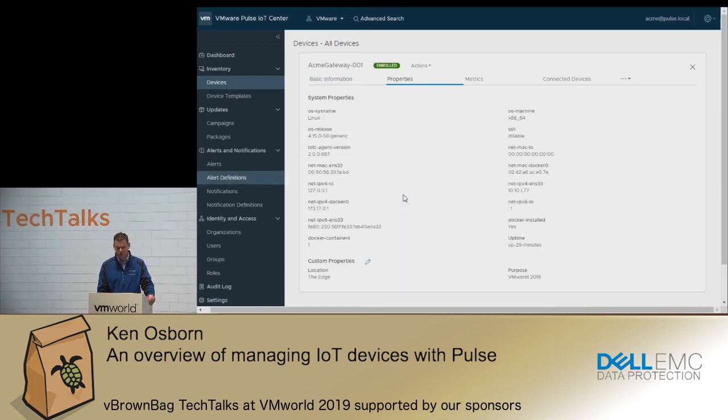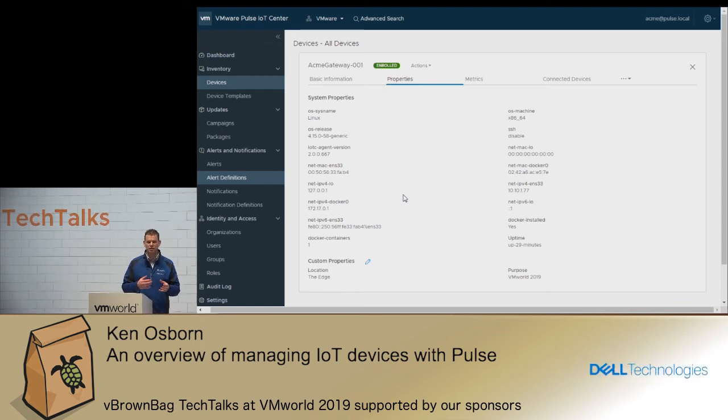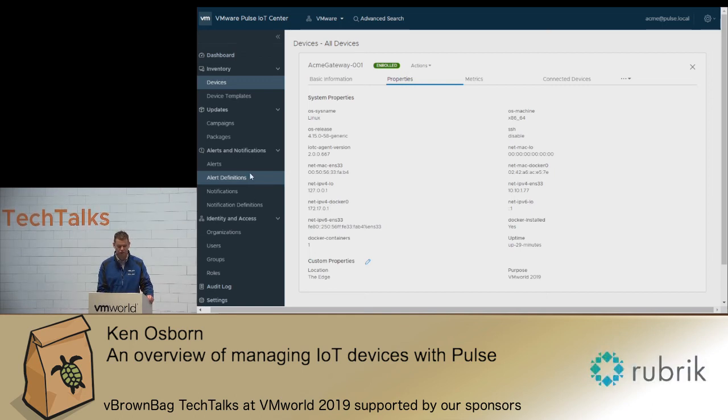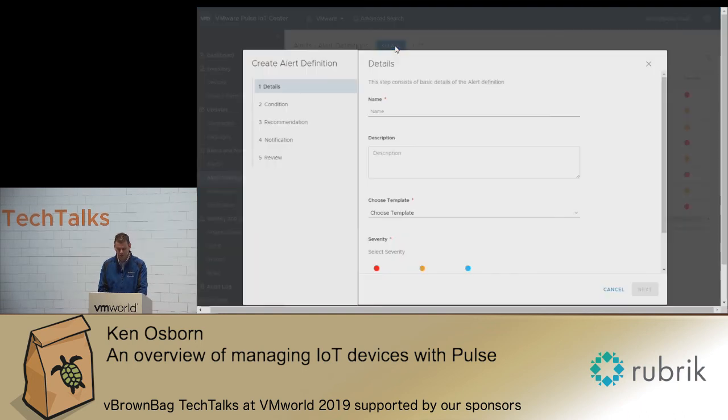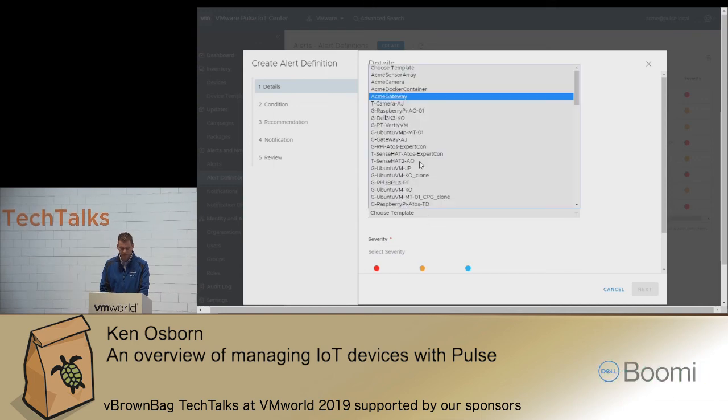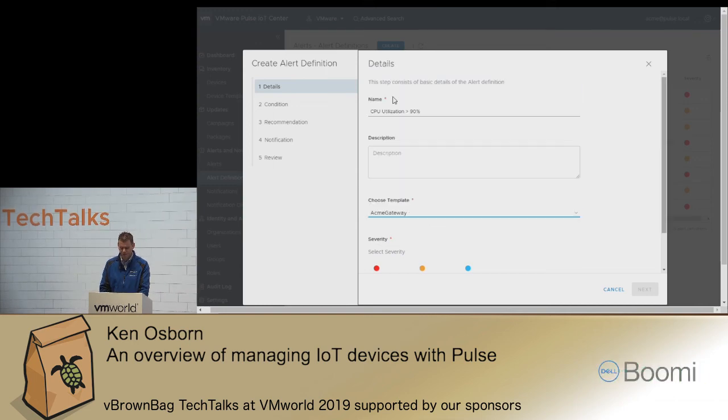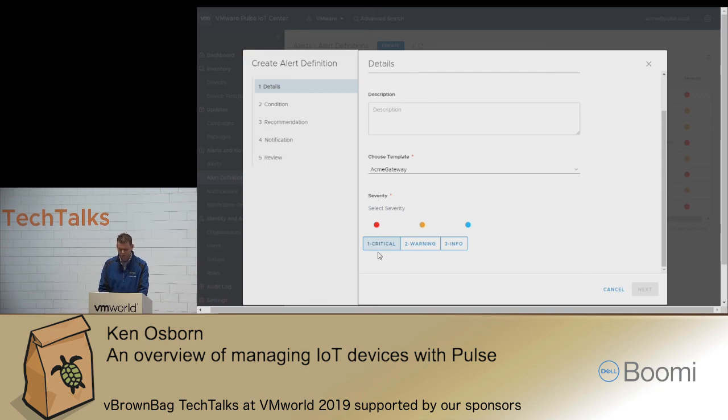So last thing I'll show you here is, because we have visibility to all these deployed edge gateways and devices, we can send meaningful alerts as to the condition of those devices. And we do that through our alert definitions. And so I'm just going to go into alert definitions here and select create. We'll give this a name. Let's key off a CPU utilization above 90%. We'll tie this into a template, the same template that we onboarded the gateway with. We'll select a severity. I'll give it a critical severity here.